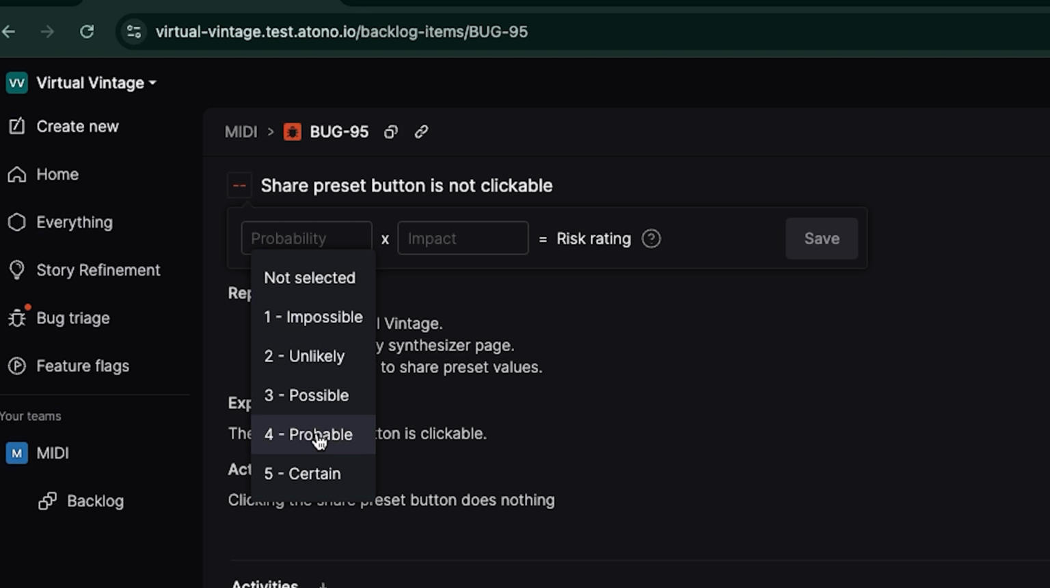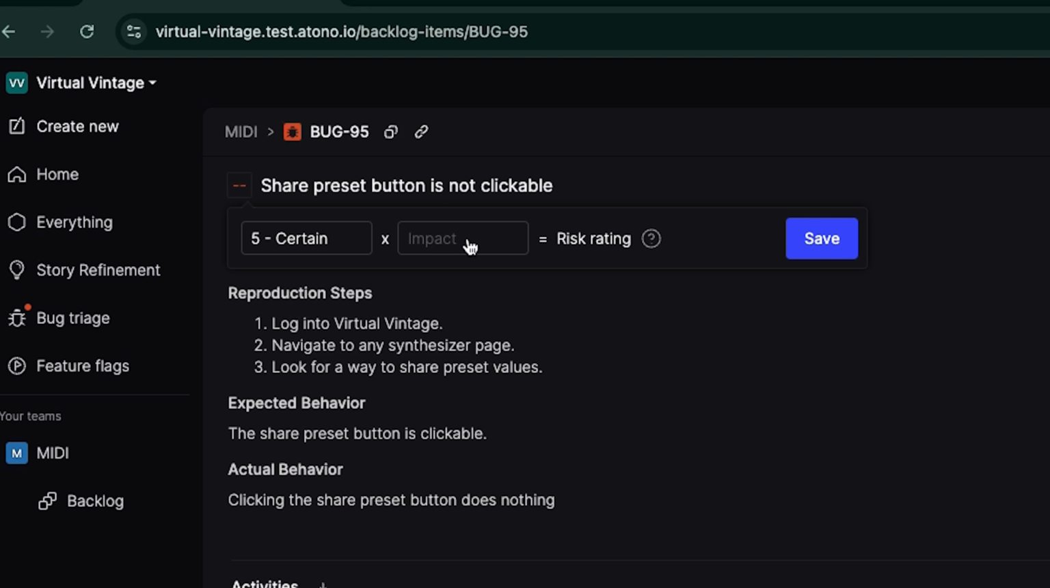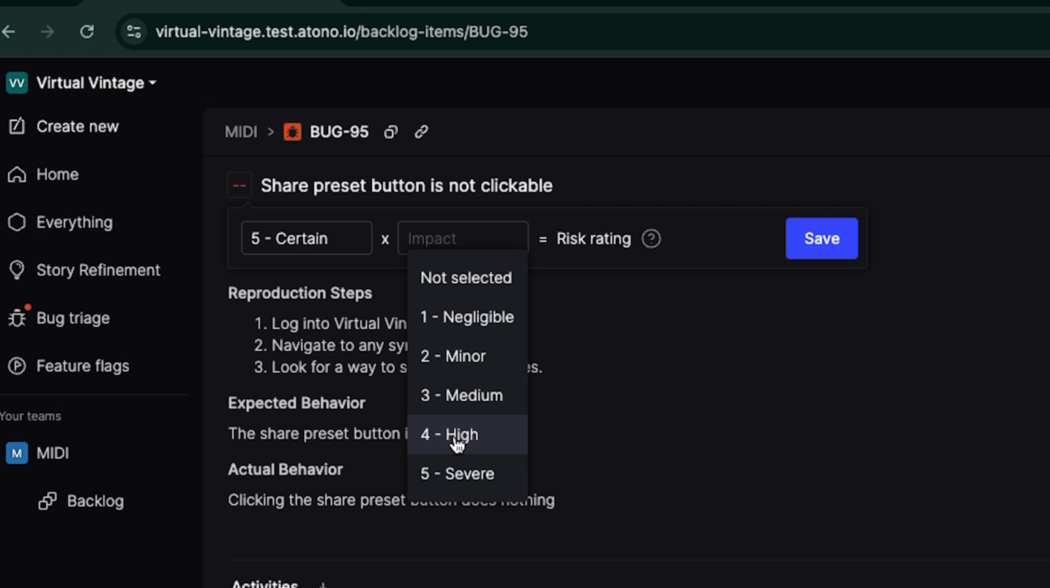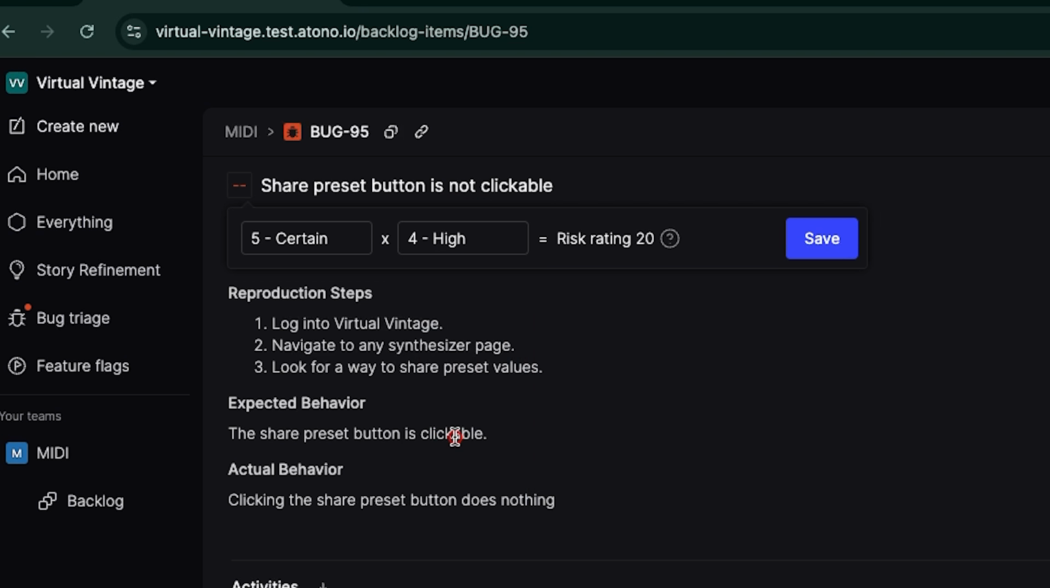And in this case, I'm noticing that this happens every single time I'm on this page, so I'm going to mark it as certain. The impact is also relatively high. I'm going to mark it as high because if I can't share my presets, I'm in a pretty bad state. And with that, we can see a risk rating calculated of 20. We'll go ahead and save that.